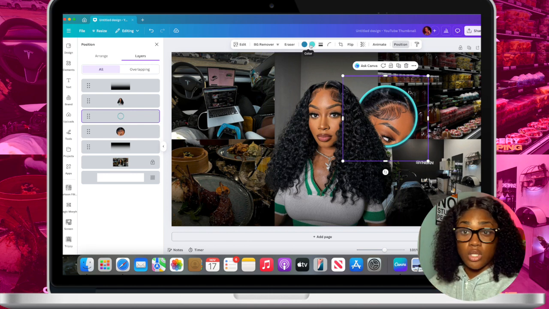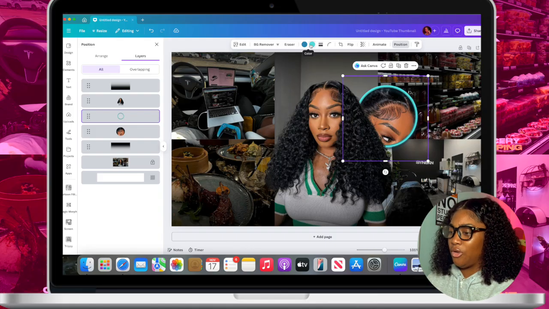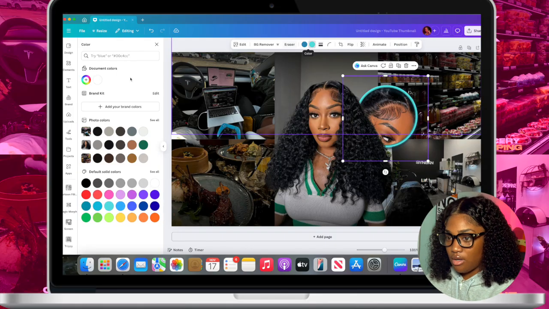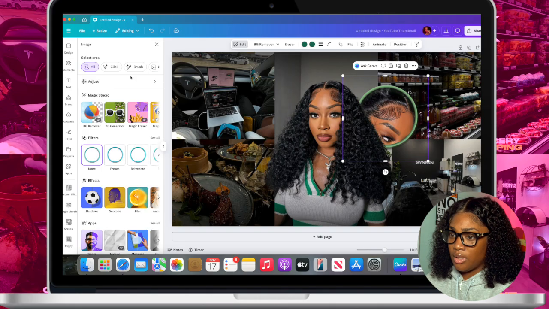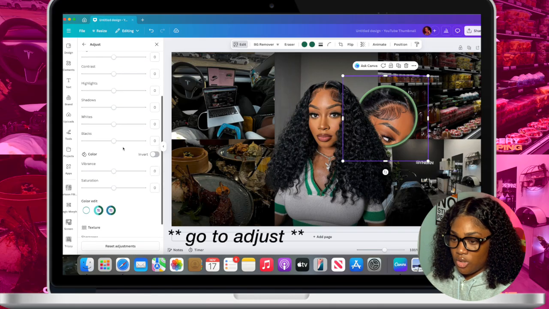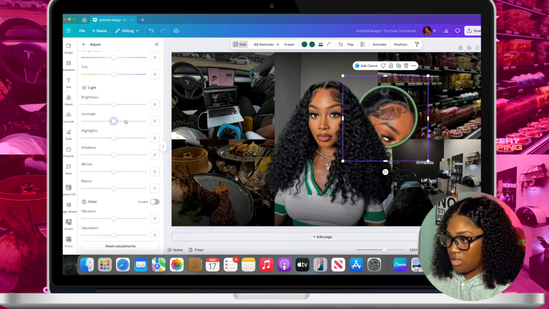Cool. I definitely wanted the circle to match the theme of the thumbnail. I decided to let it match the green outline on her shirt. So I'm just going to click this color right here, and then adjust it to where it matches. It's really not giving, so I'm going to make some hue adjustments, or really it can be contrast adjustments and brightness adjustments.